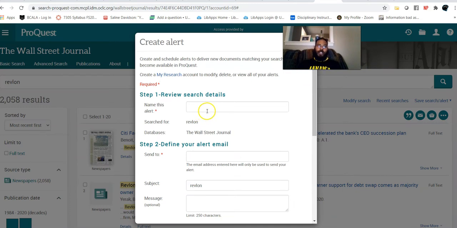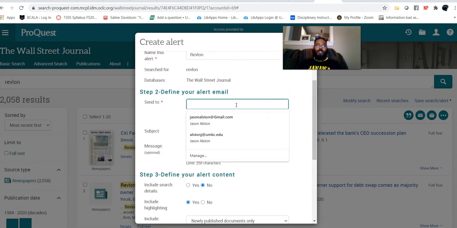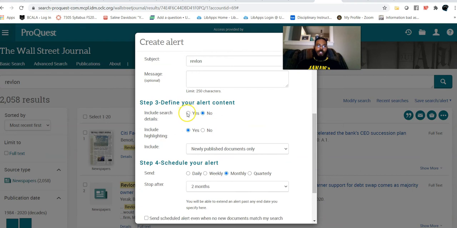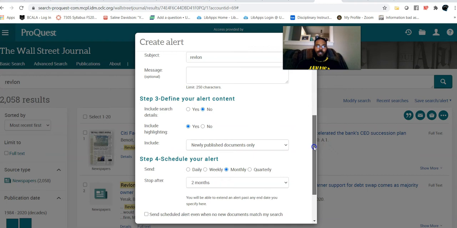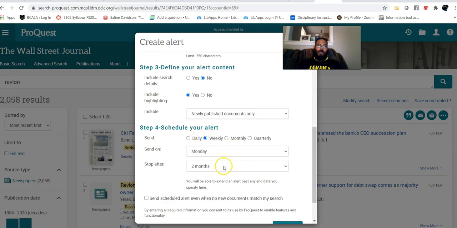Let's say I just want to call this alert Revlon. Search for Revlon in the database Wall Street Journal, and then you can send it to an email address. I will send it to my UMKC email address. Include search details, yes or no, that's up to you. Include highlighting, I would probably keep that on. Newly published documents only, and I tend to do them weekly, sent on Monday.